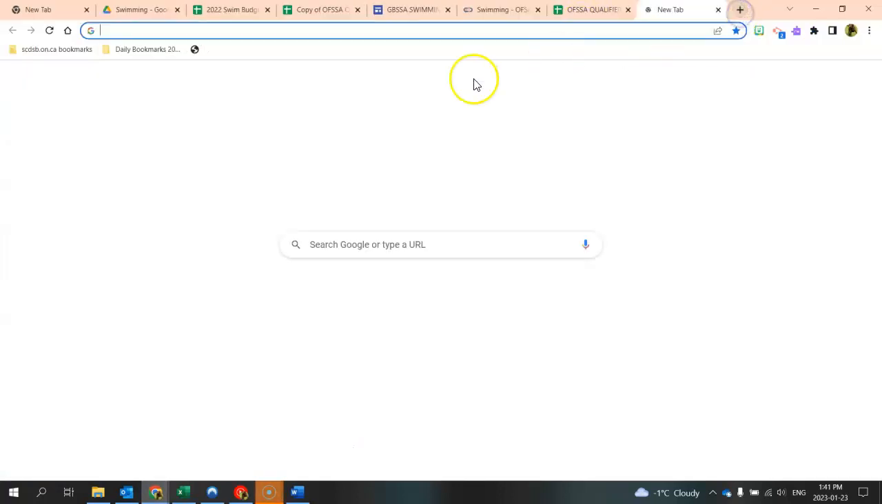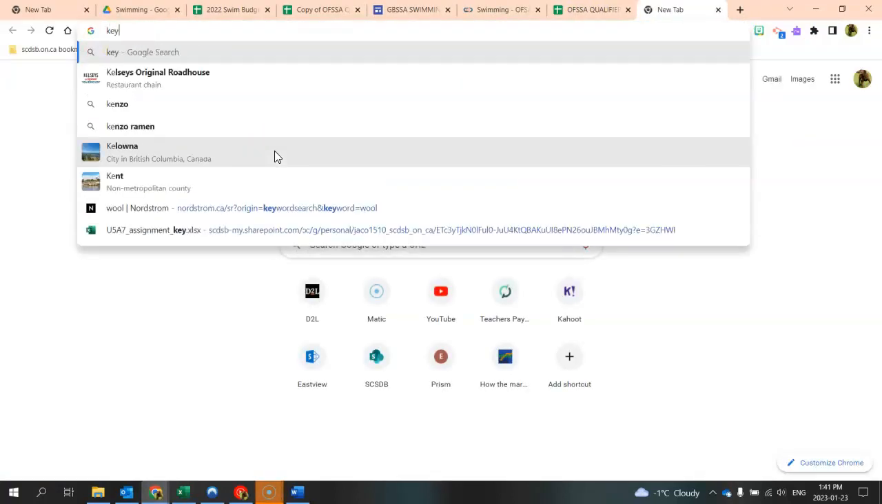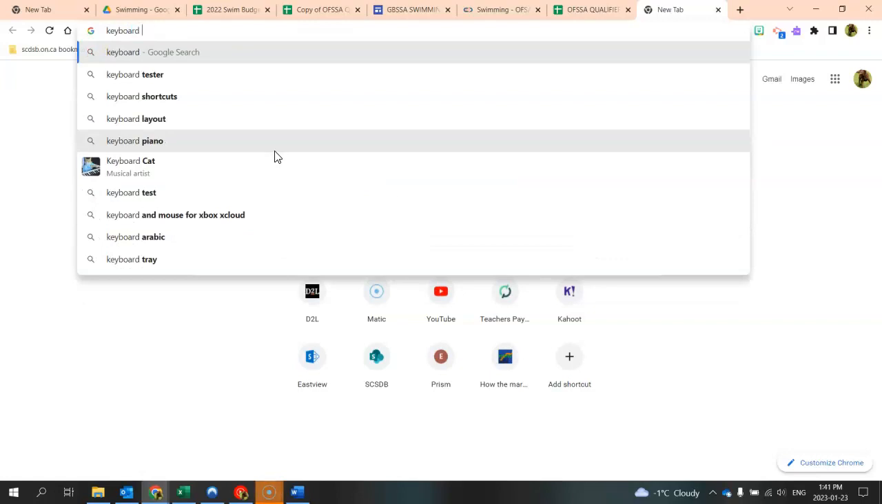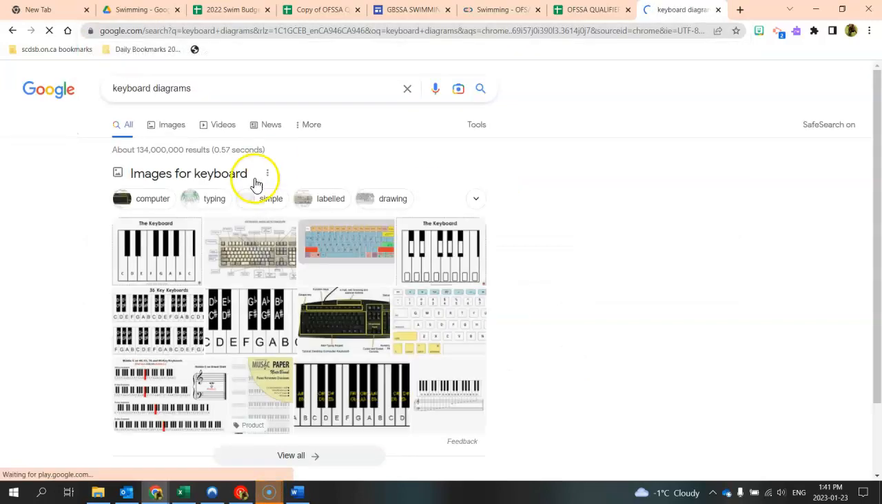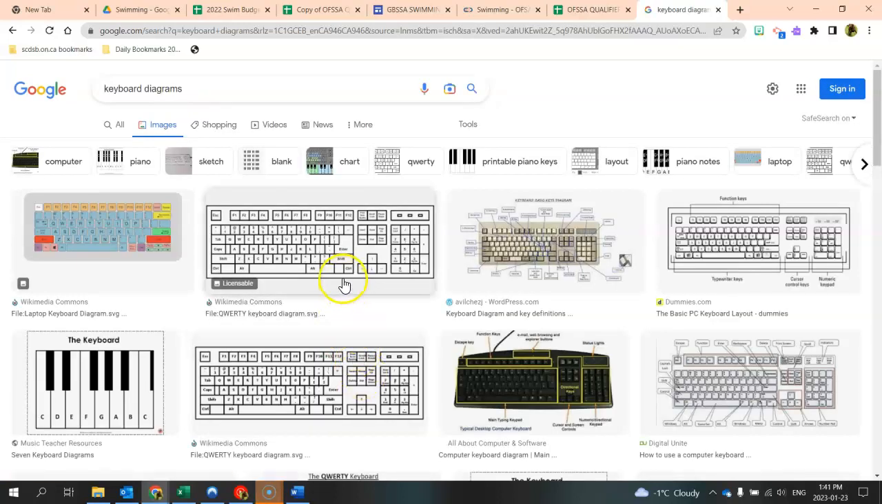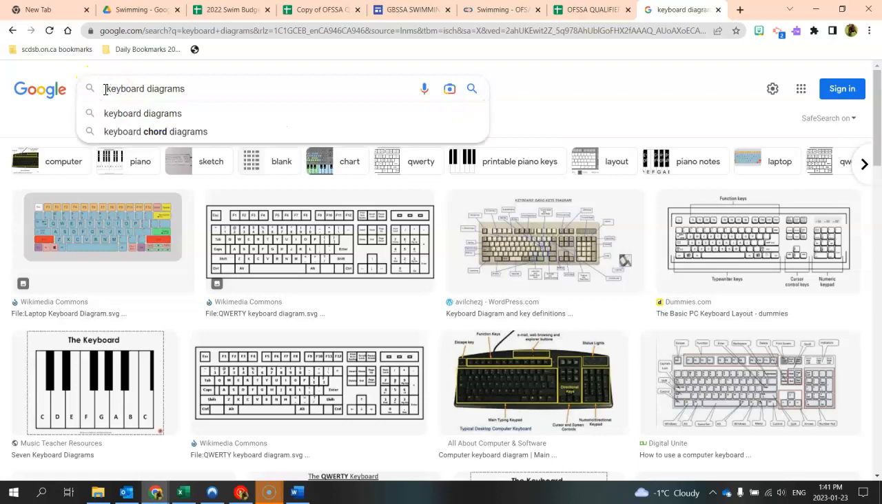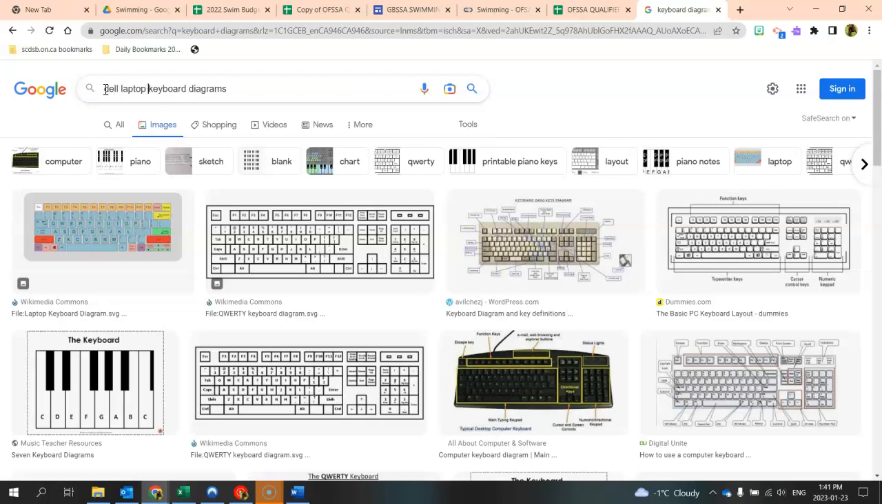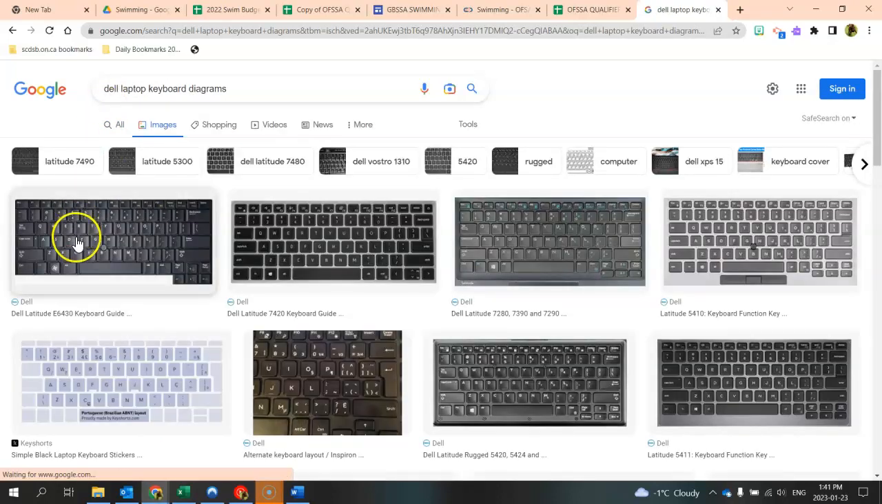And let me get in here and just go keyboard diagrams. And let's get a picture open. It's going to do a keyboard. Okay, so here we go. Let's go with a Dell laptop. Okay, yeah, this is closer to what I want.